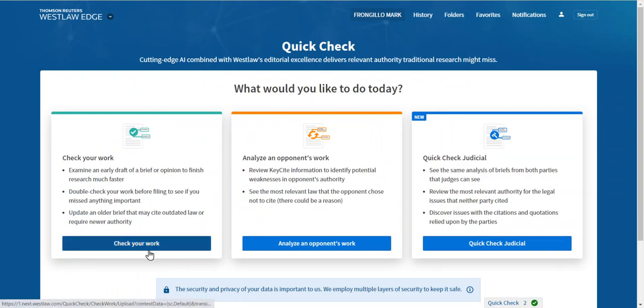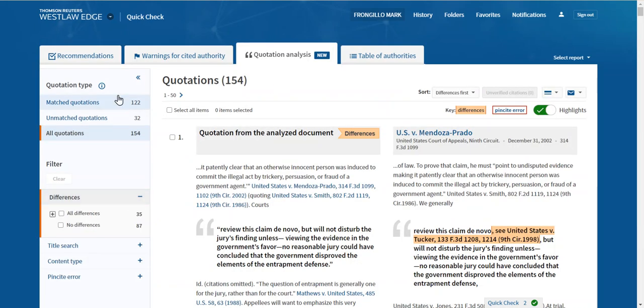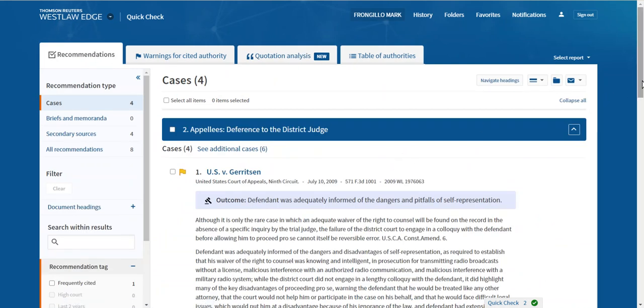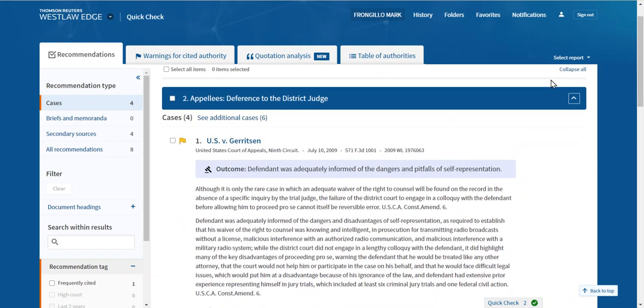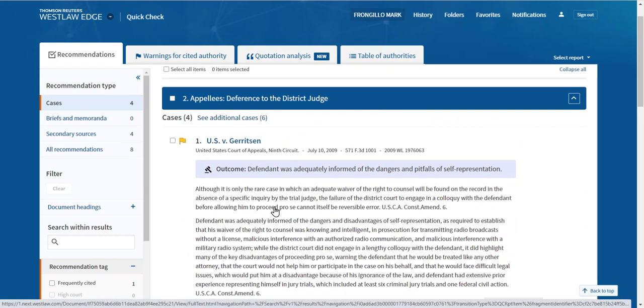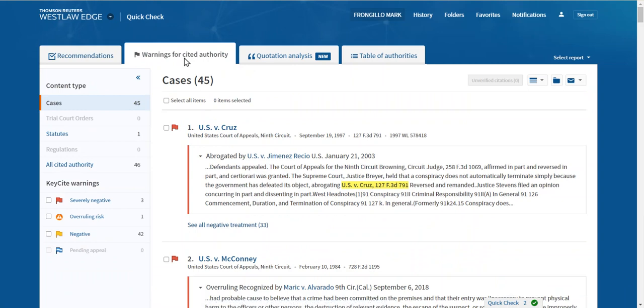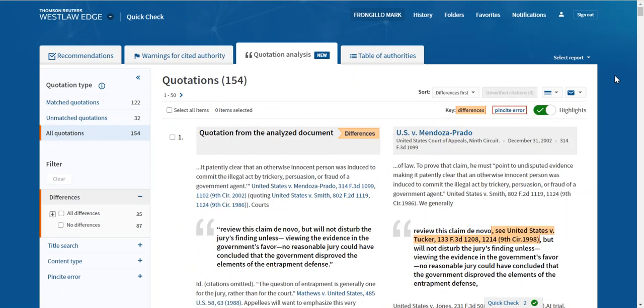So when I click on it and I click check your work, what it will do is go through your brief. It will recommend, based on the arguments you've made in the cases and statutes you've used, additional potentially highly relevant authority that you didn't use. It's going to also warn you of any cases, statutes, and regulations that have negative authority. And in particular, the ones you really want to be on the lookout for are the red flags and the orange overruled risk markers. And finally, it has a quote checker.